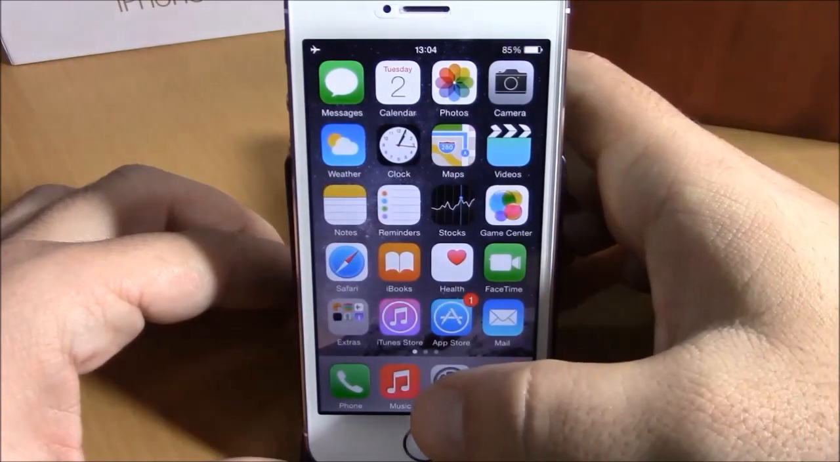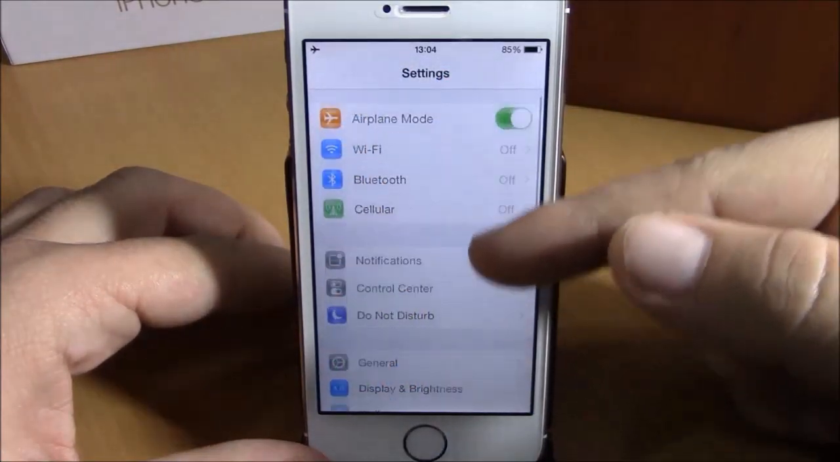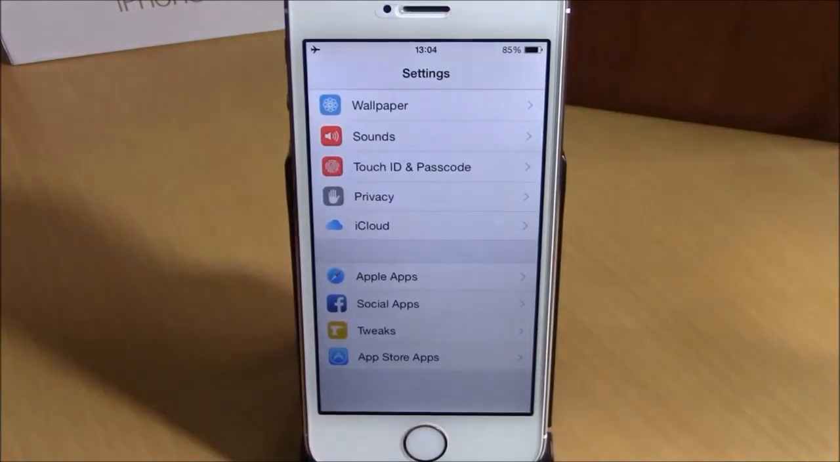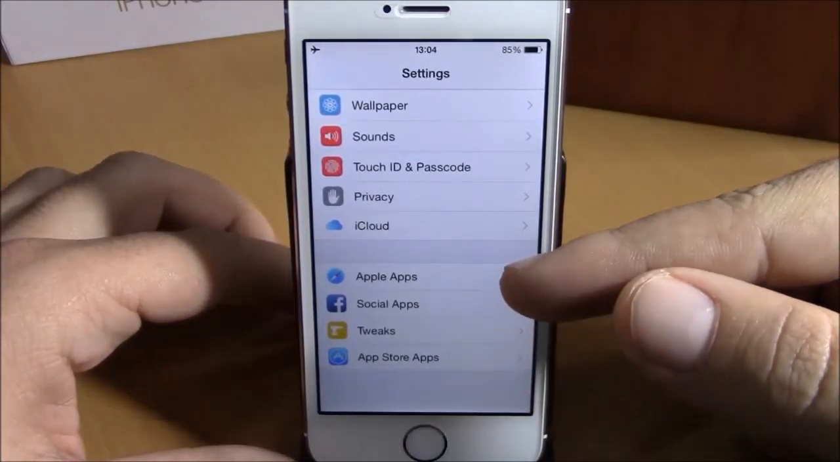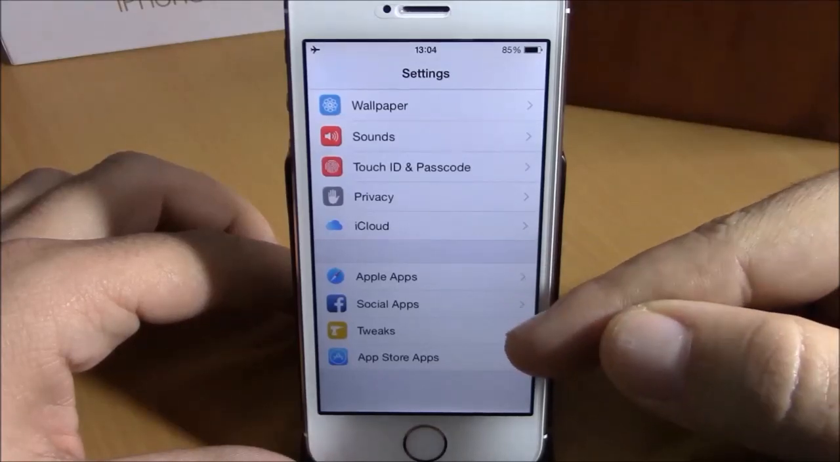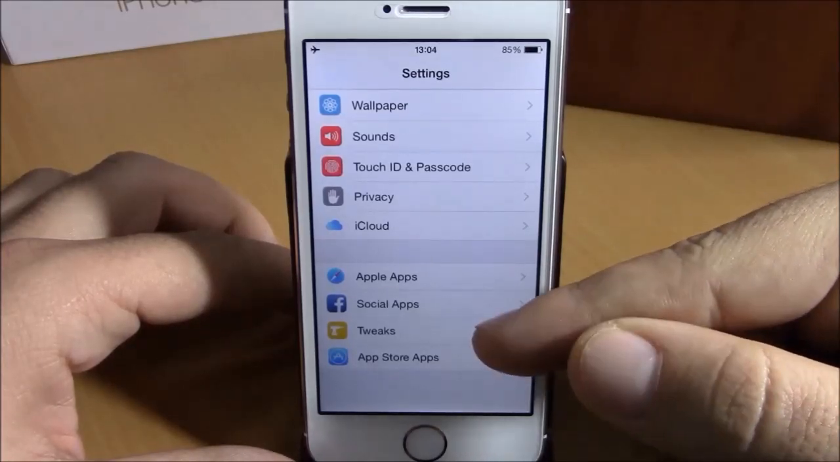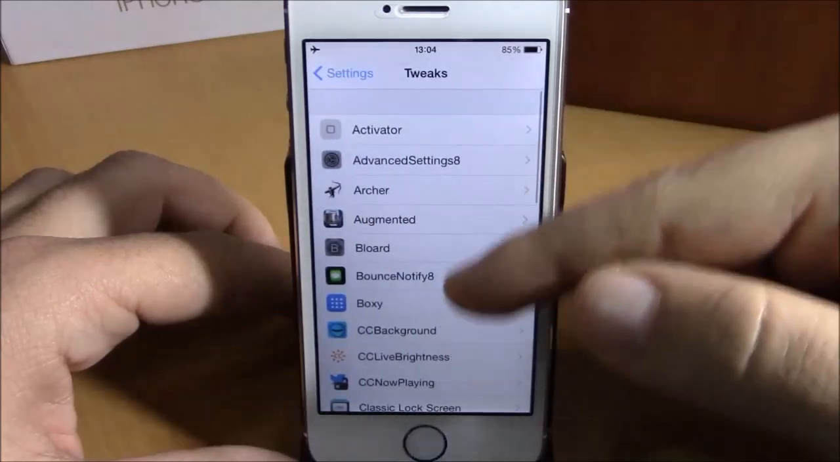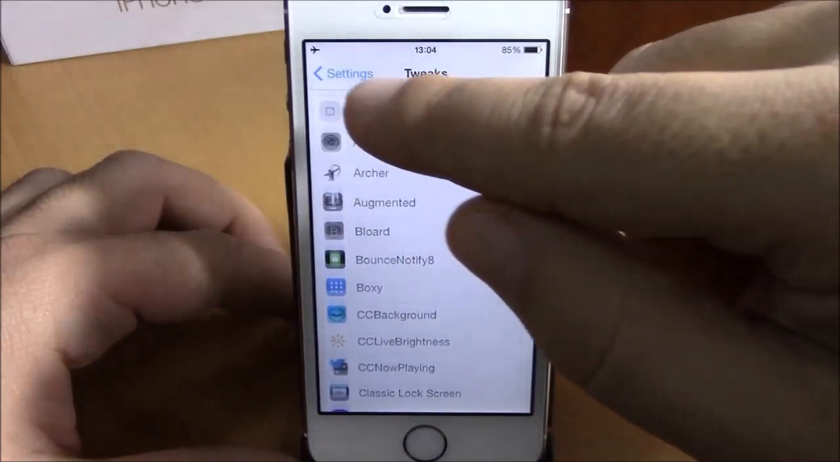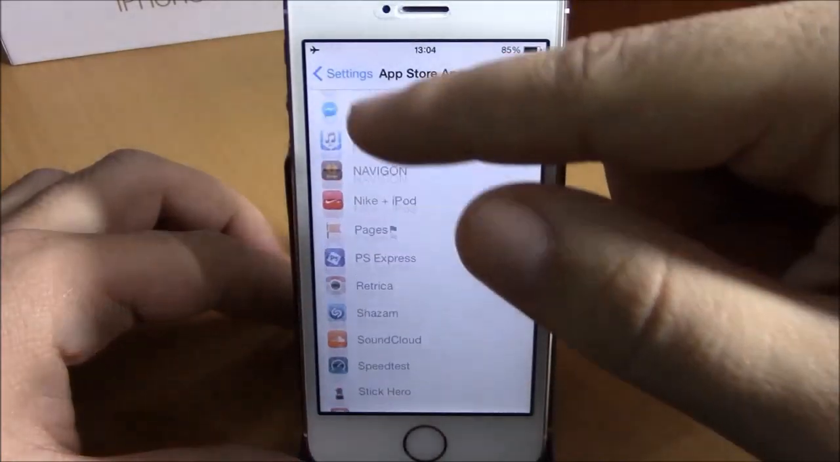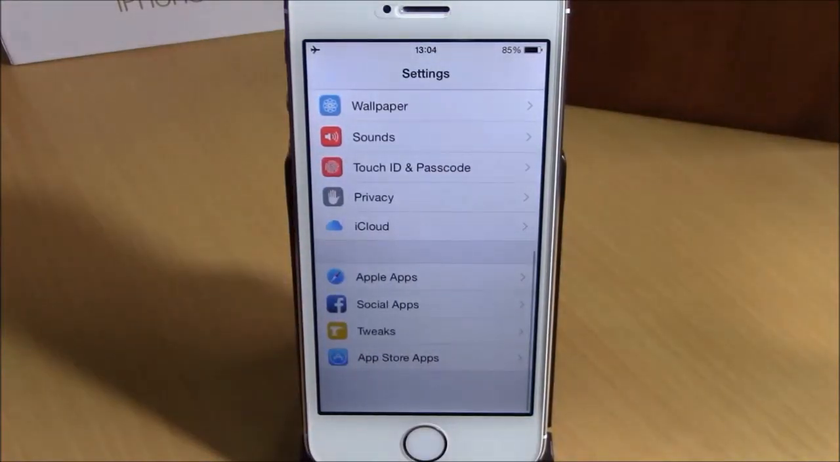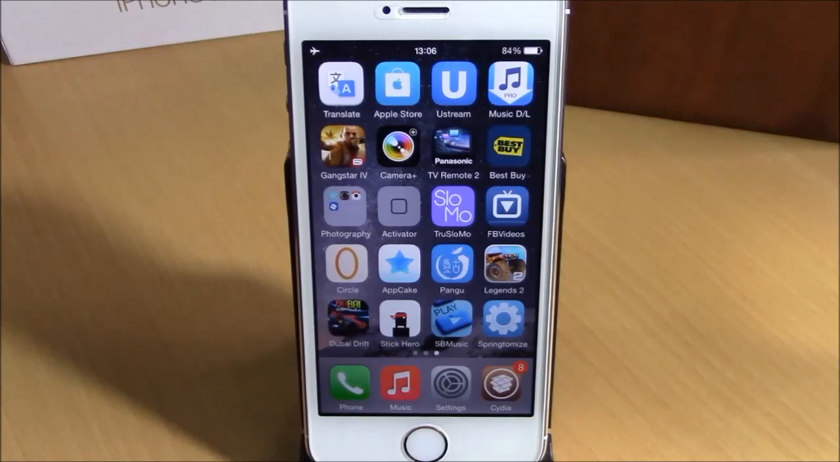If we open up the settings app right here, you can see we don't have a long list of apps and tweaks. We just have 4 sections right here. We have Apple apps, social apps, tweaks, and the App Store apps. If we open up tweaks right here, you can see we have all the tweaks in one place and all the apps in another place. Very useful tweak. Now to download it, you will need to add a repo, which I will put in the description. Next up, we have Site Delete 8.